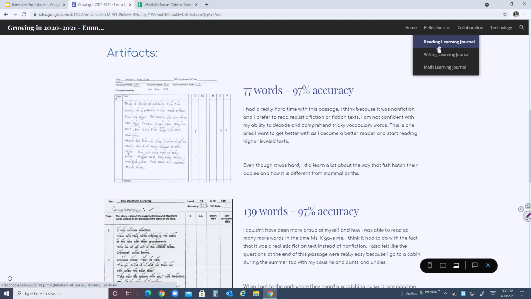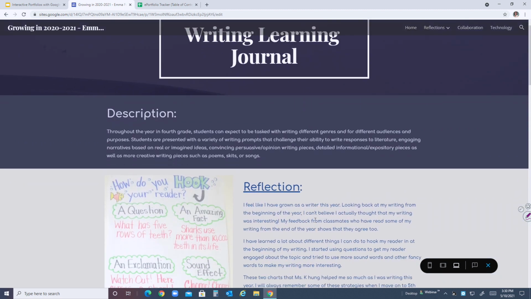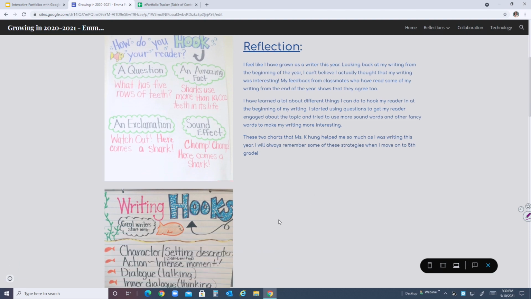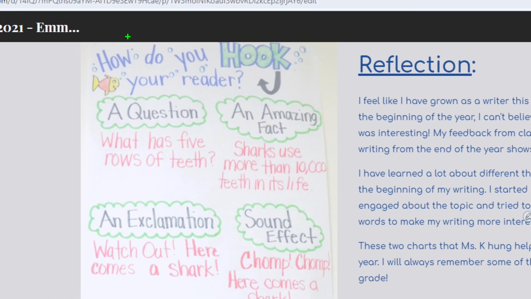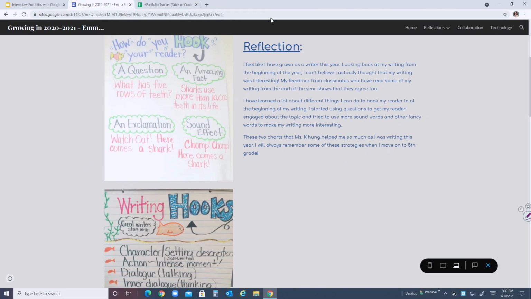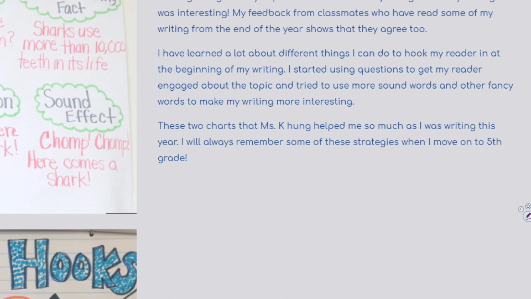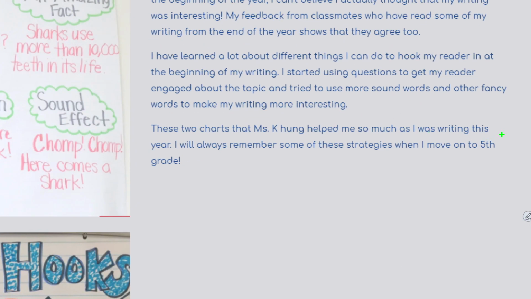So now if I jump on over to the writing learning journal, you're going to see very similar. This time in the reflection section, I actually incorporated some images of some anchor charts. So again, this is something that the student would write. And this particular student wrote, I feel like I've grown as a writer this year. These particular anchor charts really helped me so much as I was writing this year. I will always remember them as I move on to 5th grade. So just another form of a reflection.